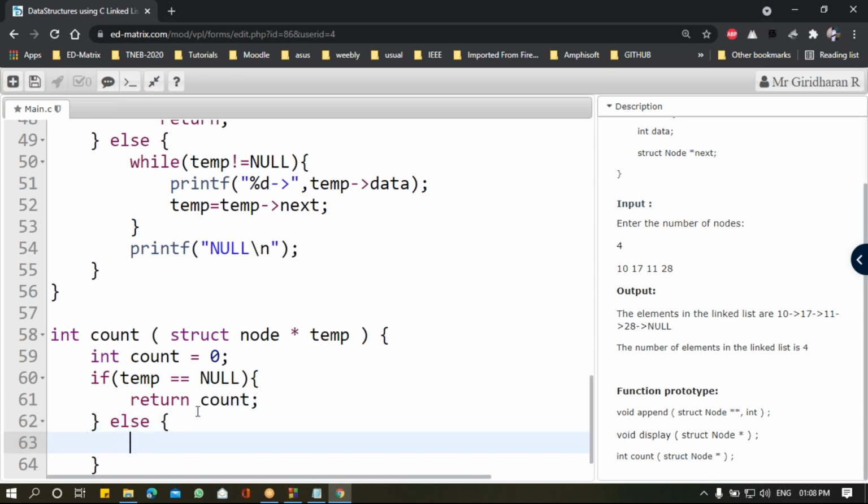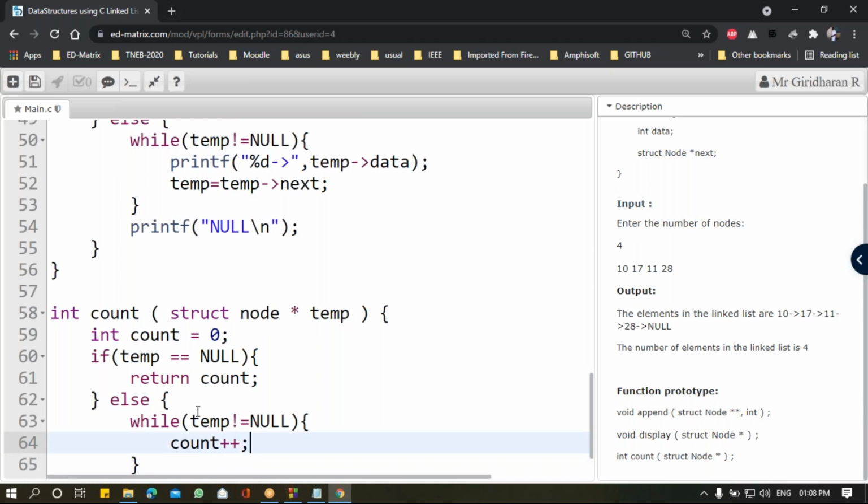Yes, I have to count each and every time. So for that we have the loop: while my temp is not equal to null, I'll be traversing till null, and for each node I visit, I'm going to increment my count. After incrementing my count, I have to traverse to my next node. So it is temp equal to temp of next. Correct?